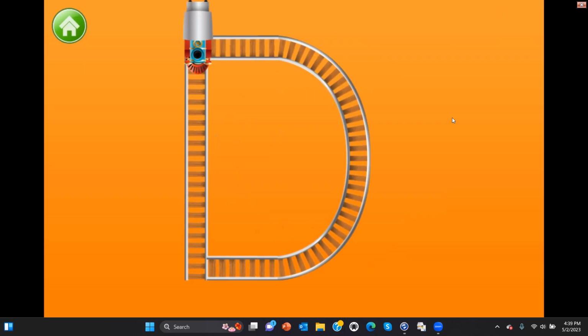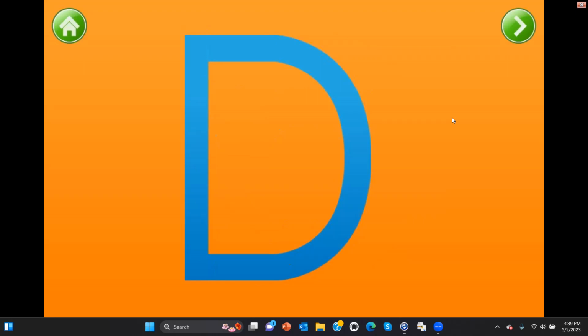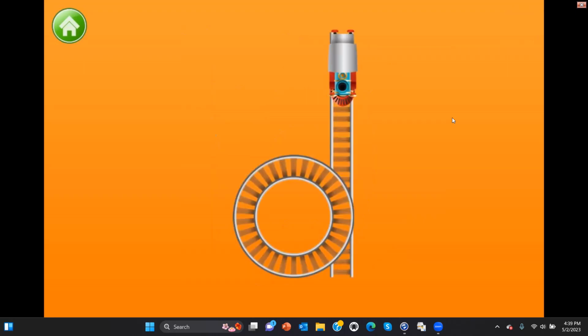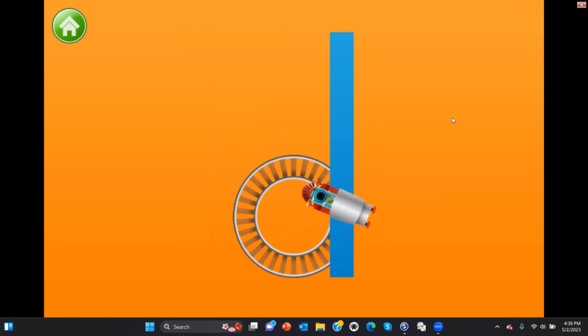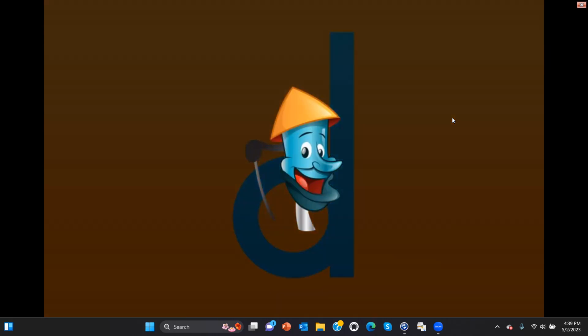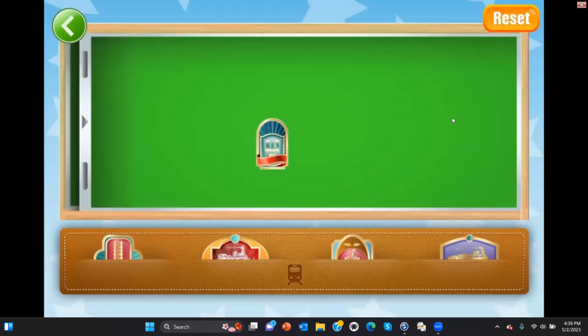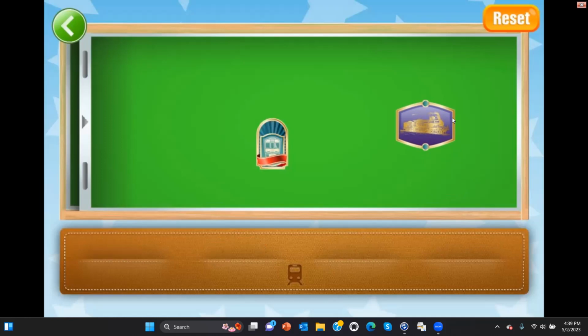Can you trace uppercase D? Now, let's trace lowercase d. You got it. Super! You won a new badge. Okay, so you got another badge, and all you have to do is slide it up and just put it there and take your finger up, and it's going to stay.